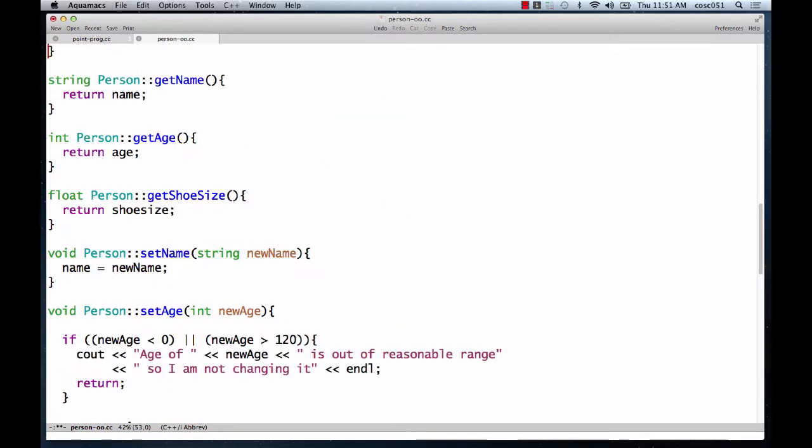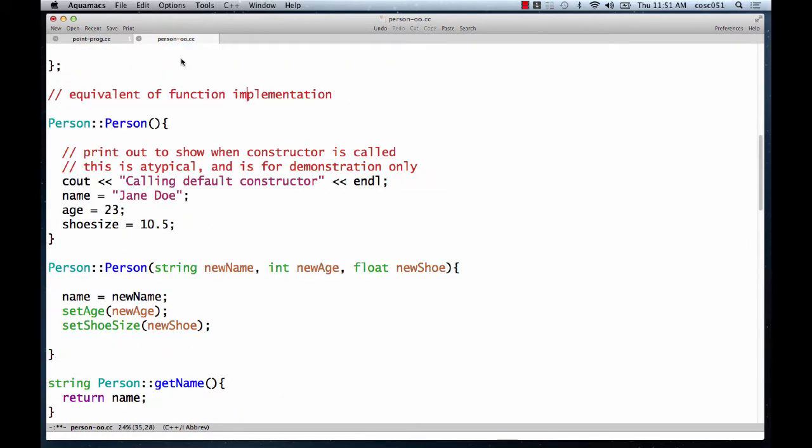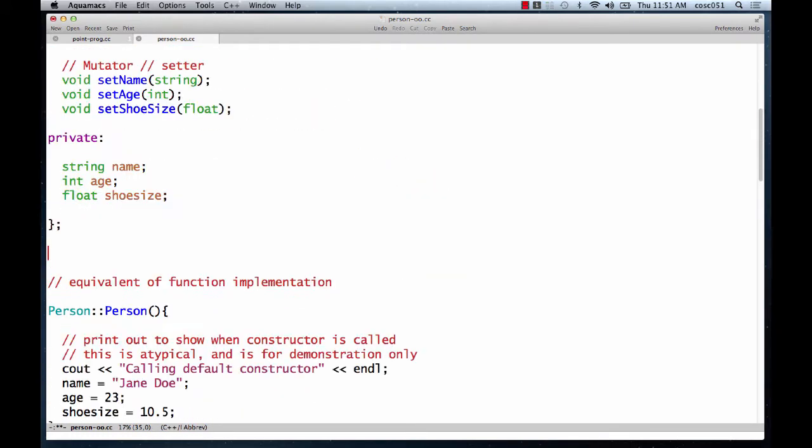There we go. So that's our prototype, and then we have to define it, and we'll just do it right here, so we don't have to go so far.